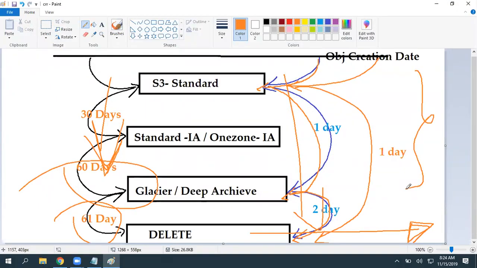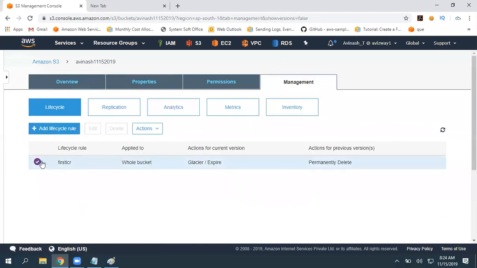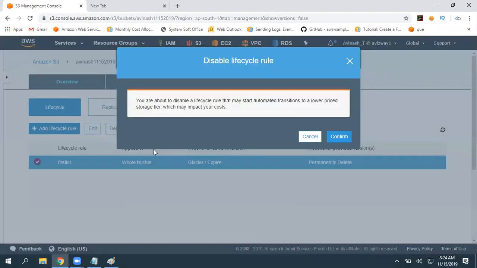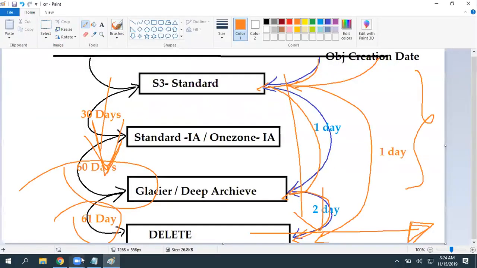So in between, at any time you can disable this. For example, if you want to temporarily disable this, you can just go here, go to actions, and disable lifecycle rule. The transitions are going to suspend there itself. And if you want to edit these values, yes, you can. So any questions on these lifecycle management rule features, guys?